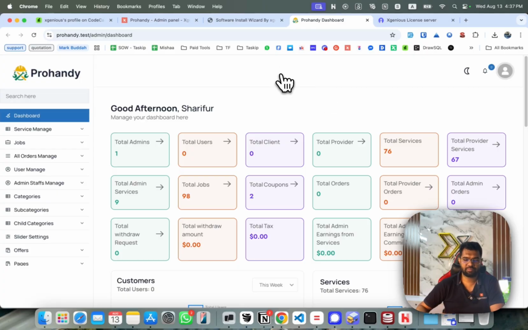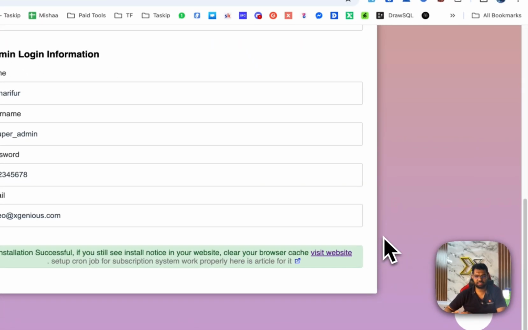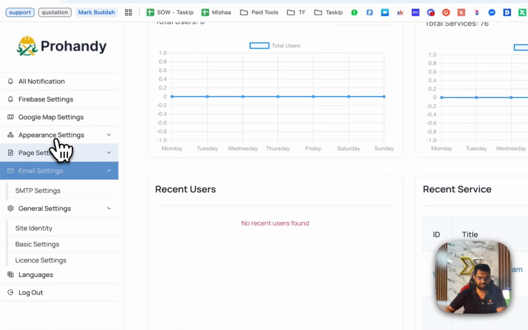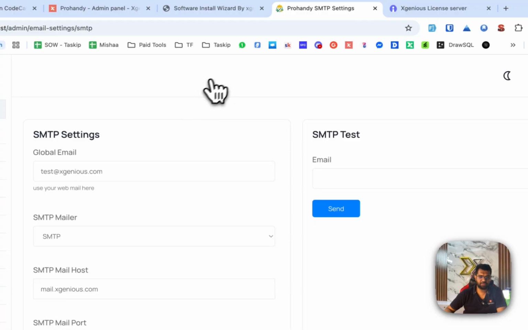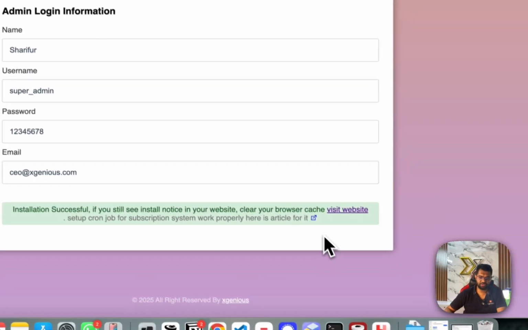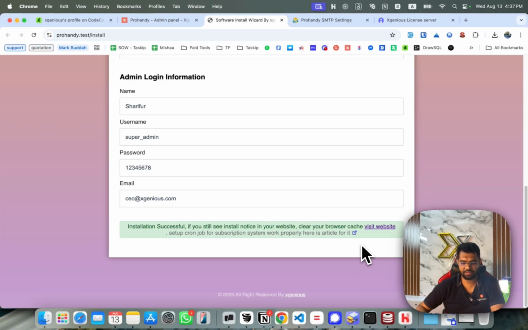For running this application properly, you also need to configure a few other things. One is which you will find inside email settings, SMTP settings. And also you have to configure a cron job which will be useful for your application to run any subscription system. You will find documentation here when you click on this icon.